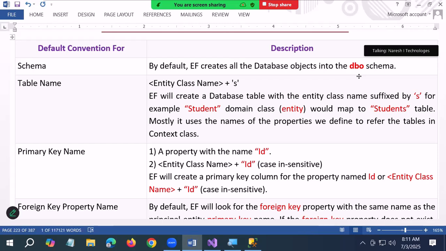Suppose SA has a user account called Raju. SA gives permission to the Raju user to create a table under his database. I went to his database and created one table, but I logged in with my credentials, not the SA credentials. With the permission to create a table, I created a table. Tomorrow, if you go and observe it, it won't show you dbo.table name. It will show you Raju.table name.